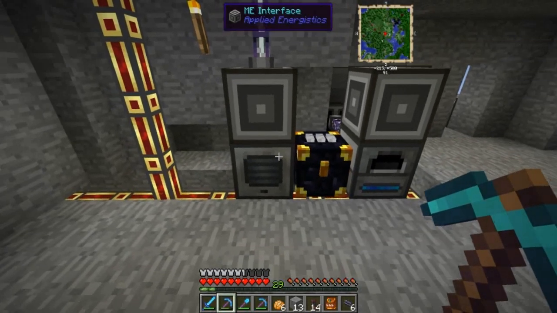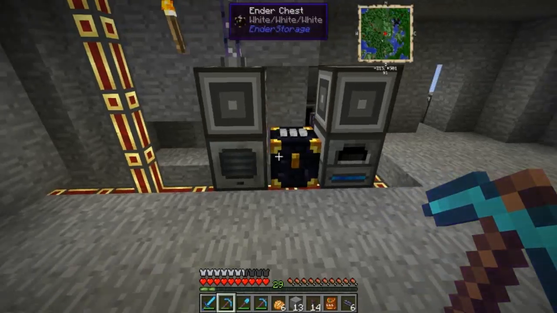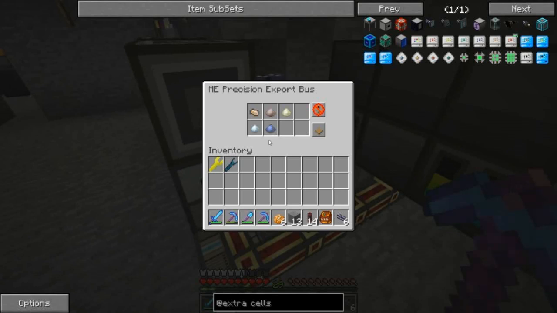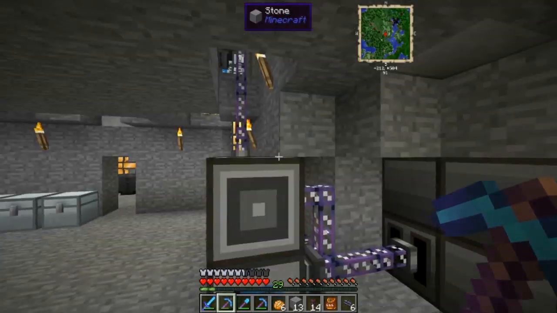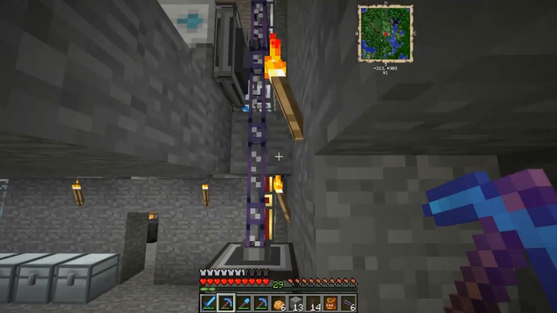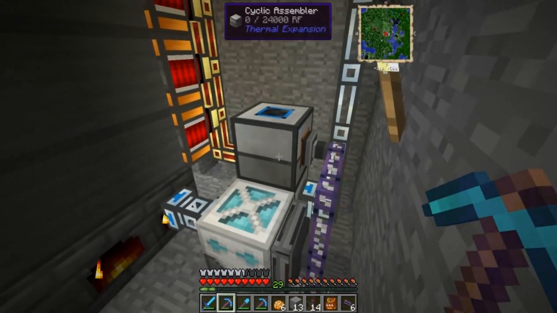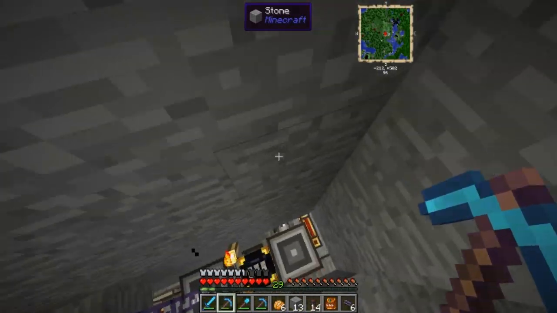We have all of the ores going into the pulverizer and all of the dust going into the powered furnace. I also set it up so all the compressed sawdust automatically gets pulled out of the cyclic assembler and gets put into the furnace as well.